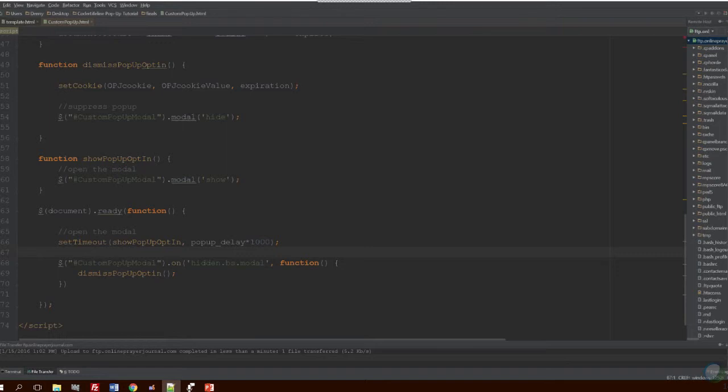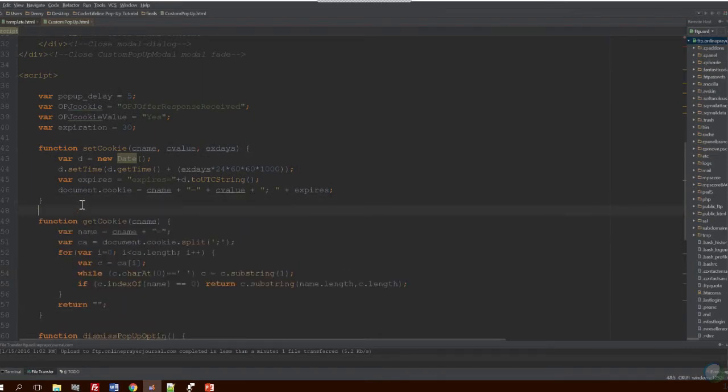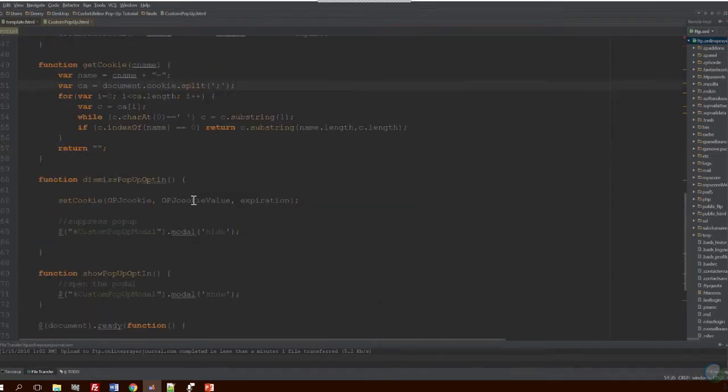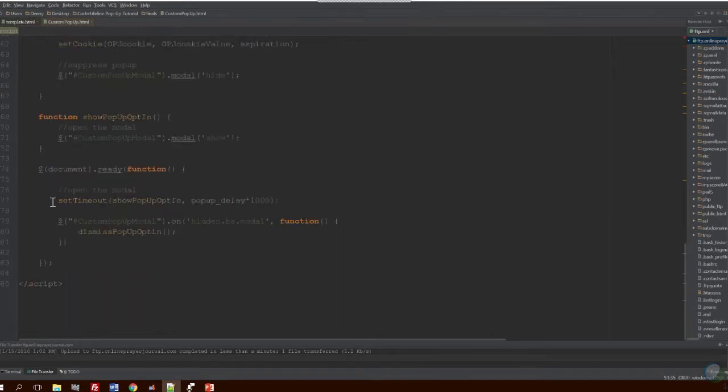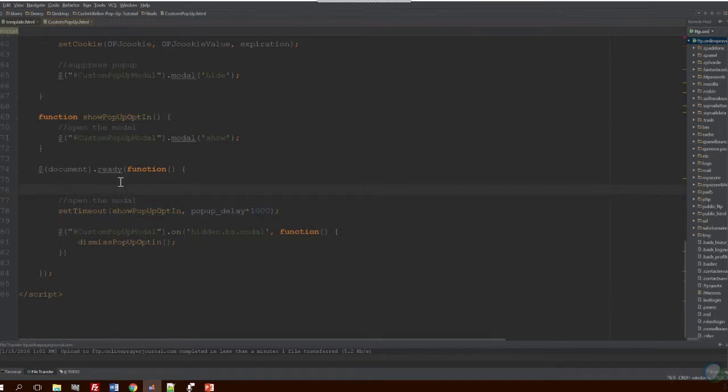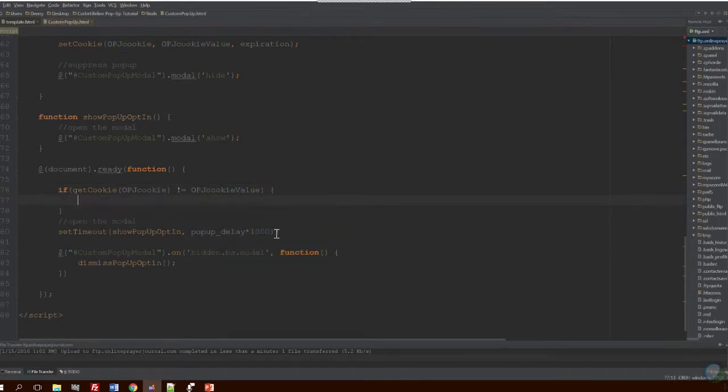To do that, we're going to add a helper function that will allow us to get cookies quickly. And I'm going to copy and paste that code in. And then we're going to use that function to check the state before we show our pop-up. So instead of immediately setting this timer to invoke our show pop-up method, we're going to introduce an if clause to get the value of our cookie and make sure that only if it isn't present and it doesn't equal the value we expect will we actually set this timer to display our pop-up.